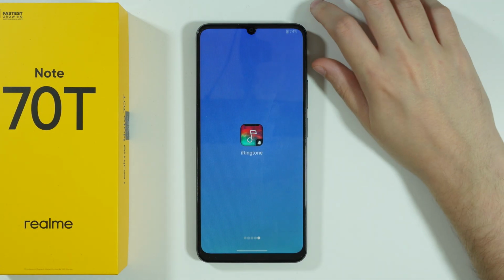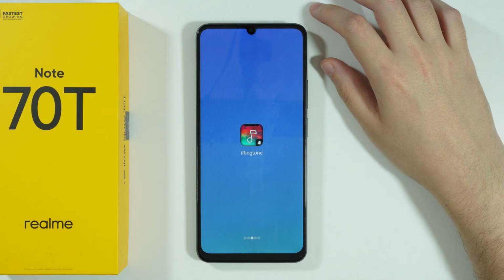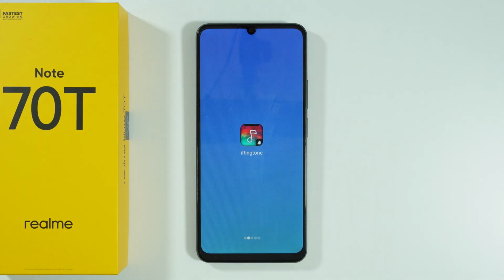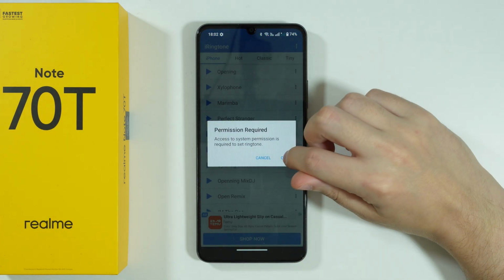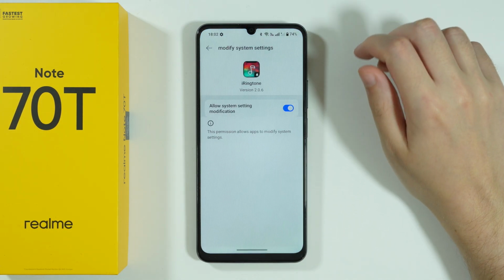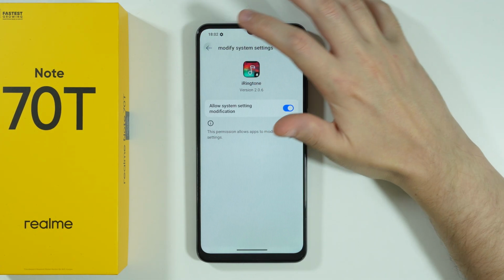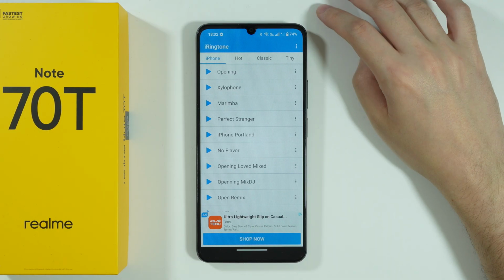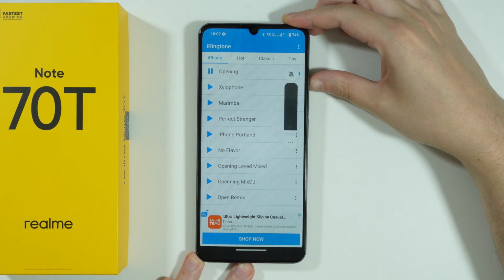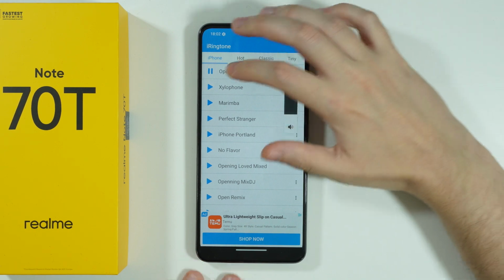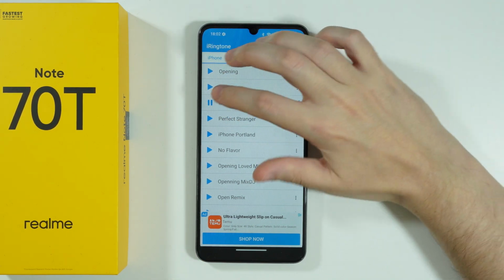So here, let's press consent. Now let's wait for the next screen to appear. We need to grant permissions, so press allow, then OK. Let's allow system setting modifications so that the app can actually change the ringtone for us. And over here we can press play in order to listen to these ringtones. And you can try to find your favorite one.